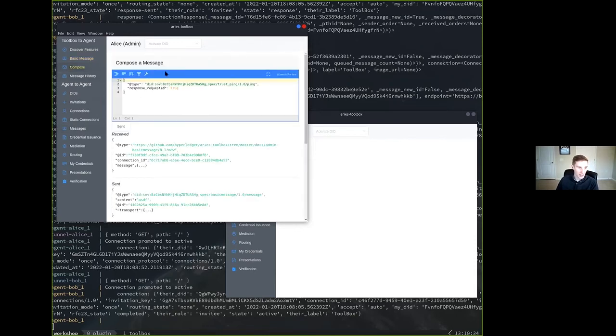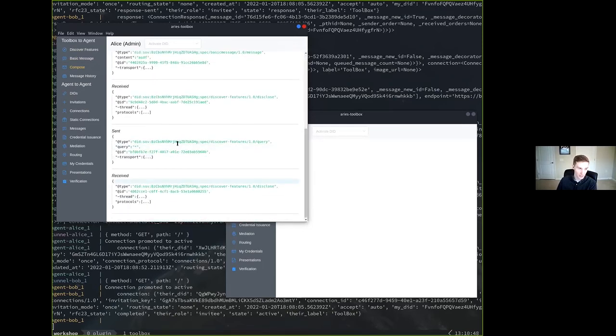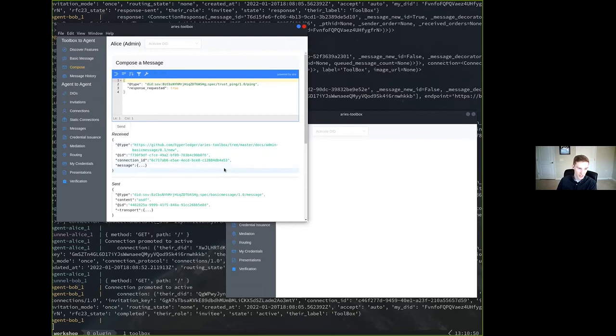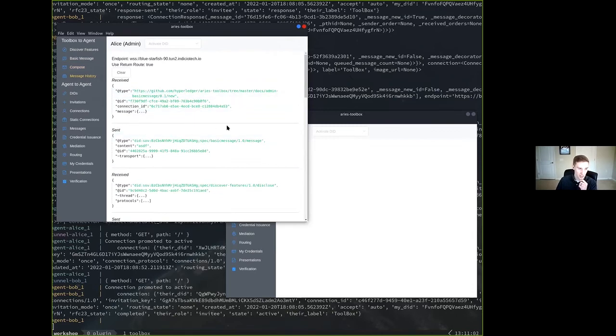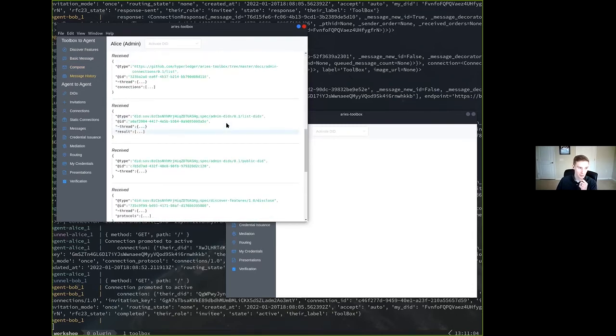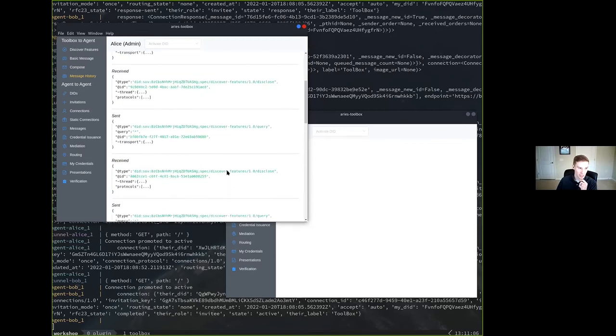We also have a compose tab where you can manually construct an agent message. Say you're developing a new protocol or you'd just like to trigger one very specific message in an interaction and send it to your agent, you can do that here. It also has the 5 most recent sent and received messages on the toolbox side. So we can see what's going on between the toolbox and the connected agent. And then we have a full message history, full accounting of what has occurred between the toolbox and the agent.